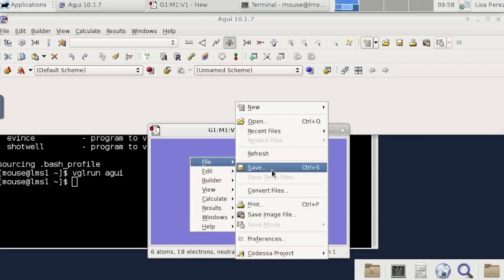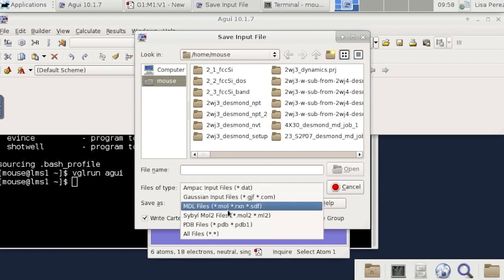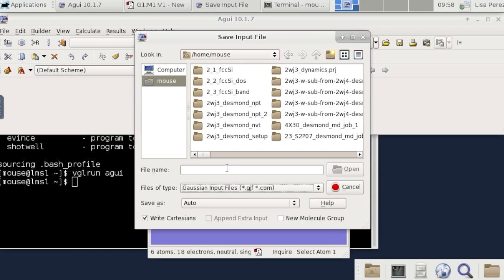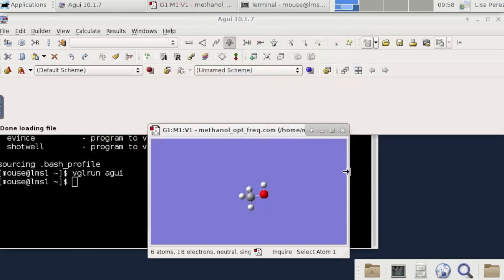Now I need to save the input file. So you need to make sure that it's set to Gaussian input file format, and that you're writing in a directory that you own, like your home directory, and then you need to give it a descriptive name. So I'm just going to call it methanol-opt-FREQ. You can use dashes or you can use underscores, but you want to stay away from any other special characters. No spaces, no other non-standard characters, just standard alphanumerics. Okay, now this says open, but it actually means save. So save. Okay, so now I should have saved my input file.